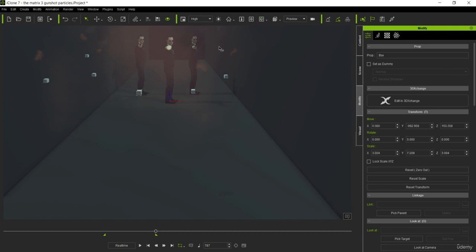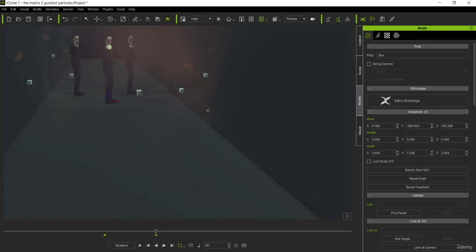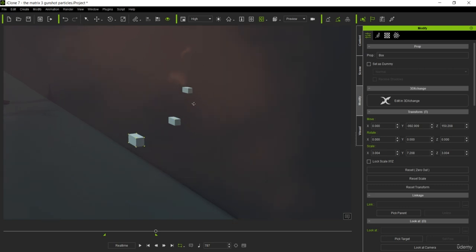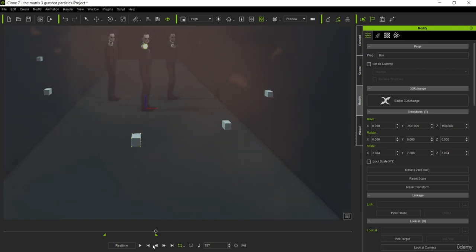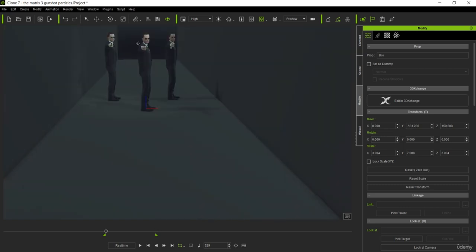So that's all you would do. That's how you animate anything in iClone, is you have a start position, you have an end position. So this bullet starts over there and it ends over here. All you have to do is use the gizmo to drag it. Okay, that's all you have to do, and it will animate.